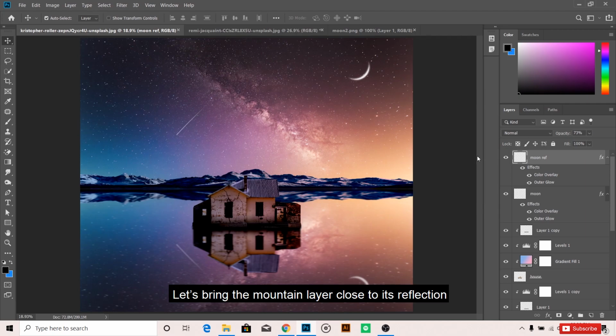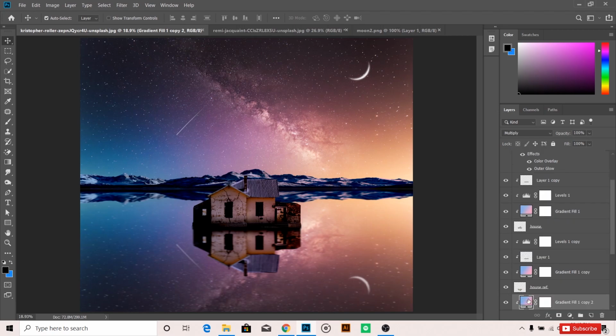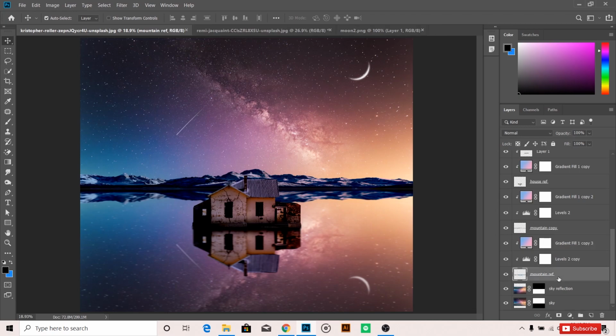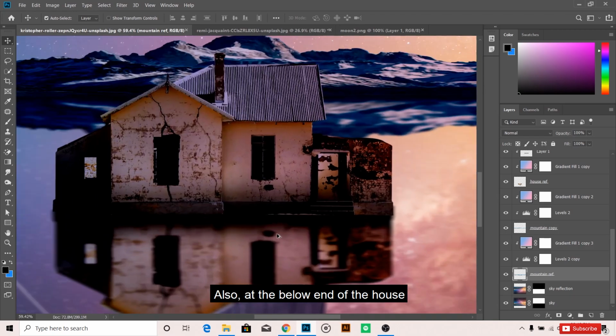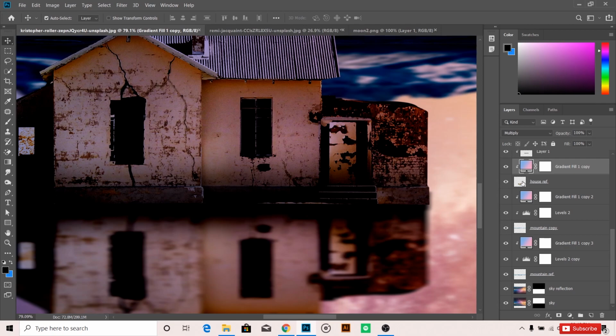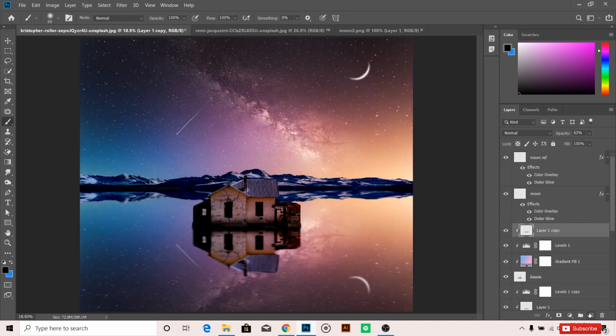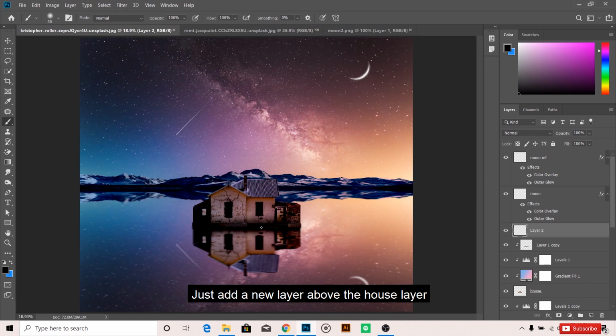Let's bring the mountain layer close to its reflection. We don't want any light between the two layers. Also at the below end of the house, just add a new layer above the house layer and brush over with black color.